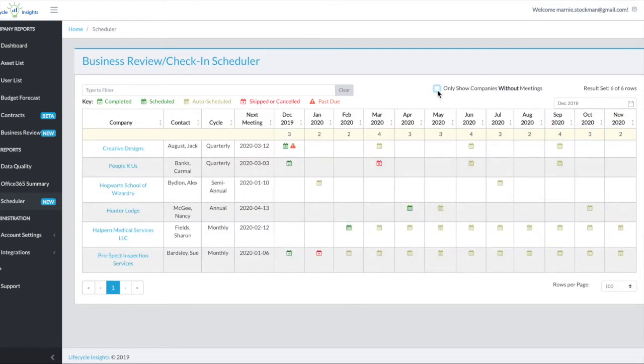Before we dive into a specific client, let's take a look at the features here. I can see by the green calendar icons which reviews have been scheduled or scheduled and completed, like the December People Are Us one, or scheduled but past due or canceled. In just a minute, we'll click into the review to see why it was canceled. The gold calendars are auto-scheduled as a reminder to schedule, and so that Lifecycle can track in the top row how many business reviews are planned for each month.